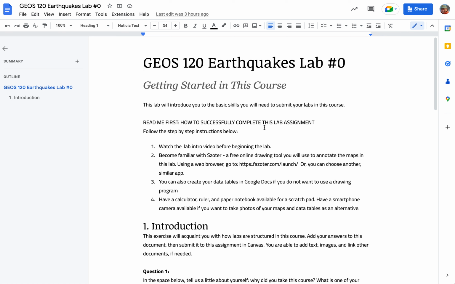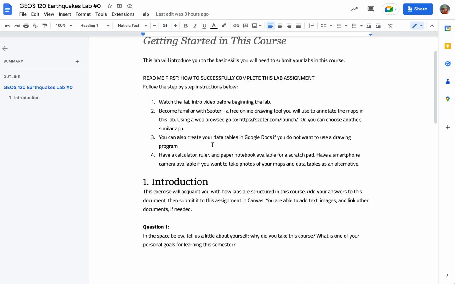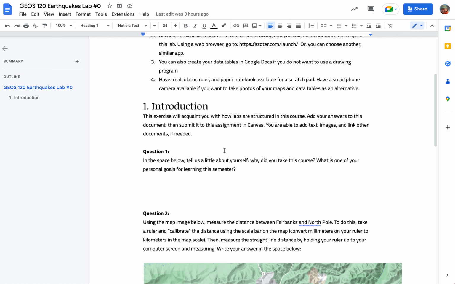So here's the Earthquakes Lab 0. This is just an orientation lab. It's going to help you get started with learning how to do the labs. This is a Google Doc, and it's going to be your very own copy to enter your lab work in. You'll scroll down. There's going to be a short introduction. There's going to be some tools given to you for drawing and annotating. You're going to be given some instructions on how to successfully complete the lab assignment, and all of the questions are embedded in this lab assignment.